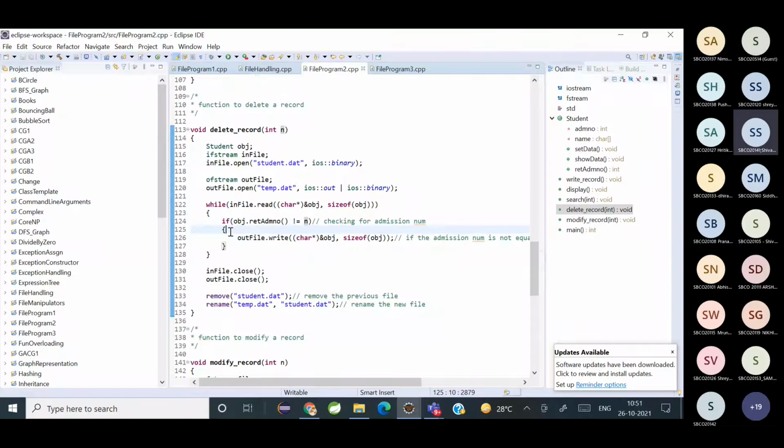Once we have done that work, we are doing infile.close and outfile.close. And then what is happening in line number 133 and 134? These are inbuilt methods, remove and rename. Tell me, what is happening in 133 and 134? We are removing the original file and replacing it with the new one. Yes, we are renaming the new file with the old file name.